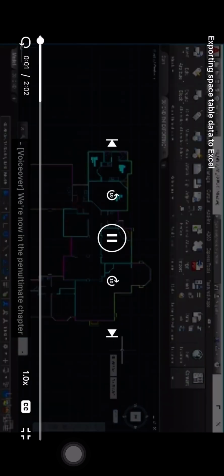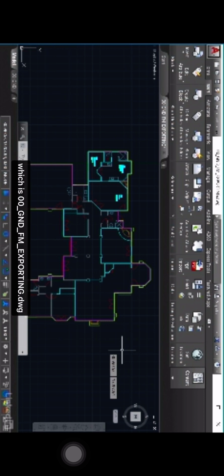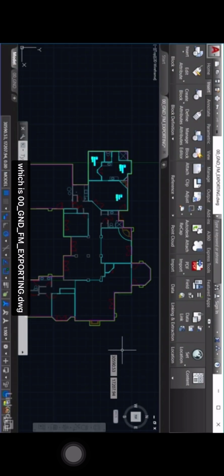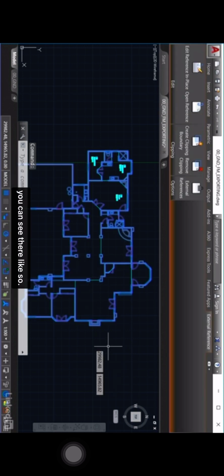We're now in the penultimate chapter of our AutoCAD Facilities Management 102 Space Management course. And you'll notice we're in a new drawing, which is 00 ground FM exporting.dwg. And you'll see there that we're in the Model tab, and you can see that we've got our background reference file attached like so. You can see it there like so.